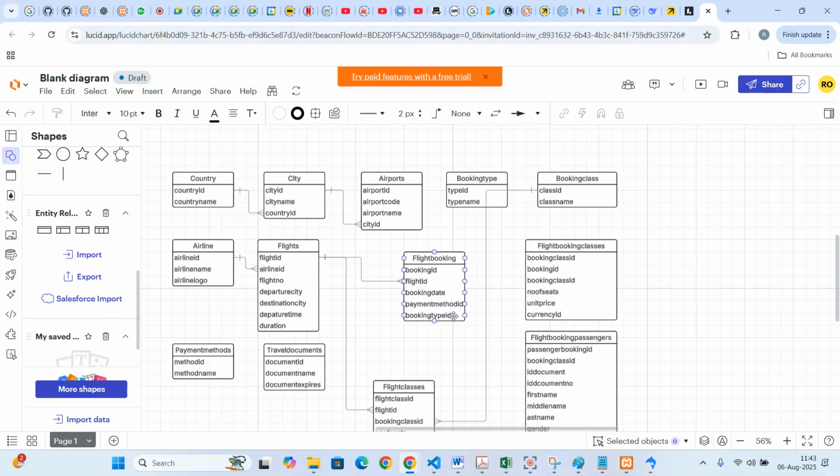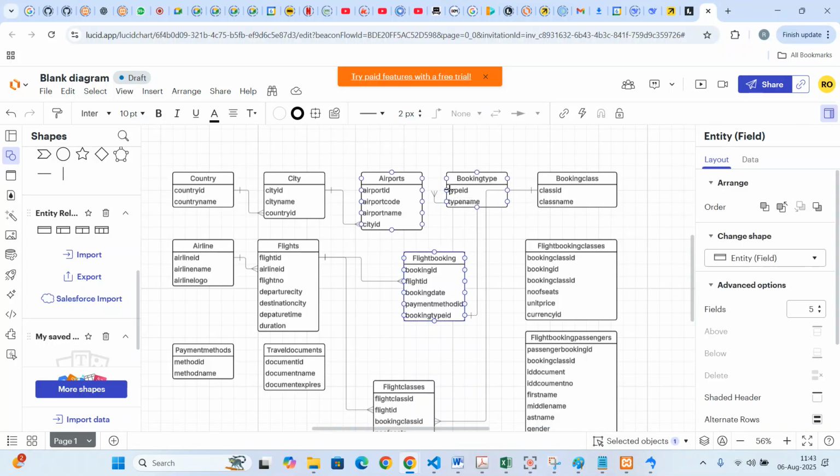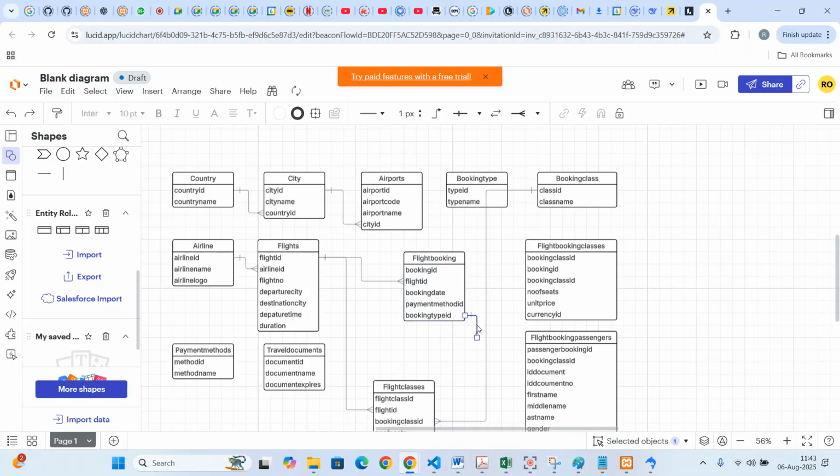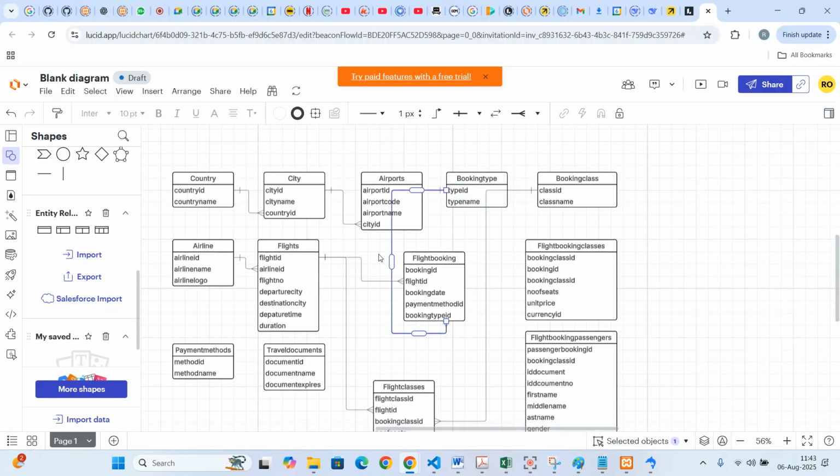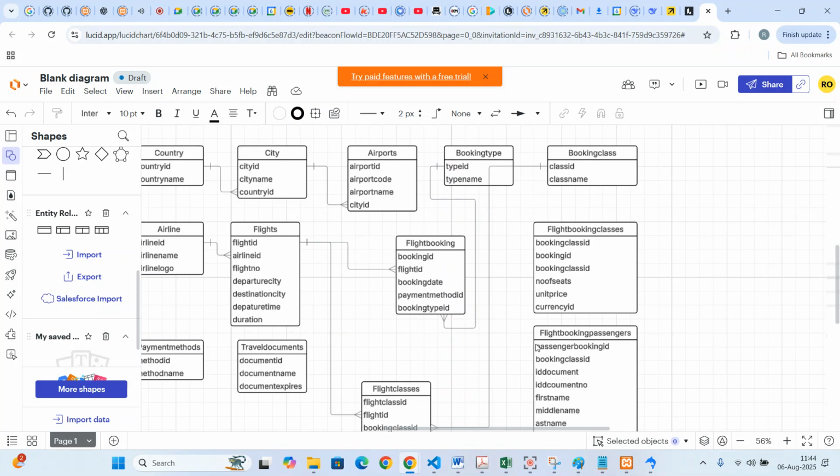So this booking type here will connect to this type ID over here, and it's the other way around. It's the other way around. So I start from booking type ID here, then I come to this booking type ID over here. Well, I can move this thing to the other side like that. It certainly makes sense this way.